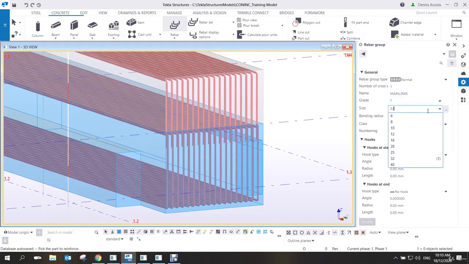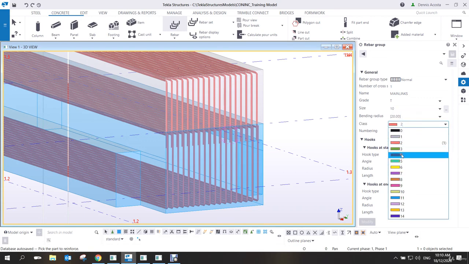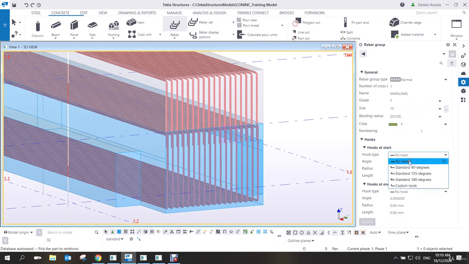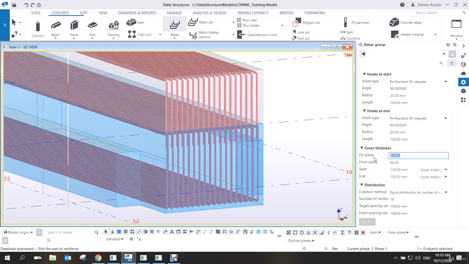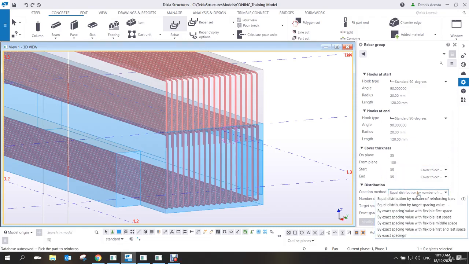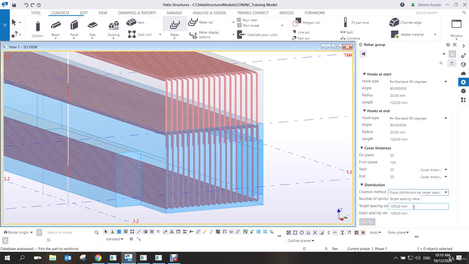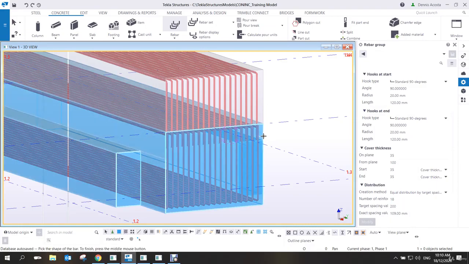And what is the size? 10. Maybe 20 also. And then the color of this one, I can choose, let's say, green. And then here I will put 90 degrees. And then this one will be 35, 100, 35 distribution by target spacing. And what is the target spacing here? 200? I think 200. Okay, look, pick this part.